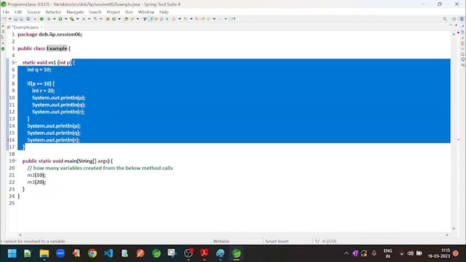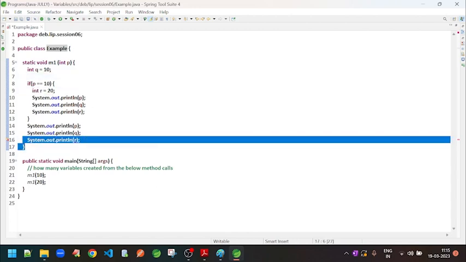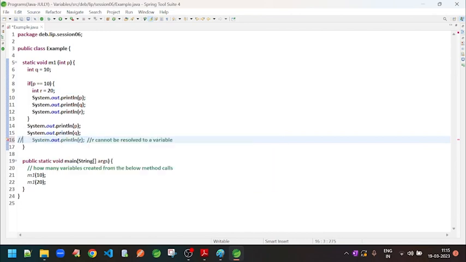Outside means directly under the method. So it's available from this to this, and R is not accessible in this line. That's why a compile time error is given. What is the error? Cannot find symbol R. It cannot resolve what R is. So we'll comment this one out.